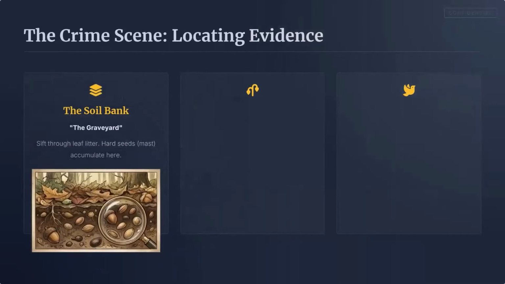So first off, we're going to look at the crime scene and evaluate all our evidence. These are some of the places you can start to look for the little clues that the plants have left behind. Of course, one is going to be the soil bank, and this would also include the litter that's on top of the soil. There are lots of fallen fruits and nuts and legumes all over the ground on rangelands and forests across Texas.